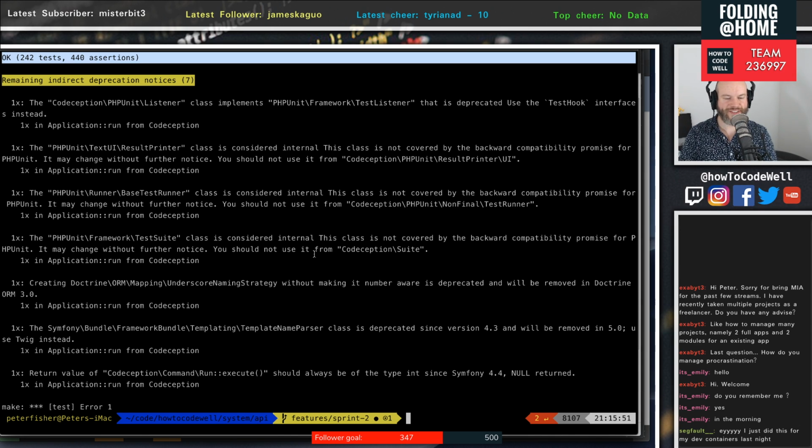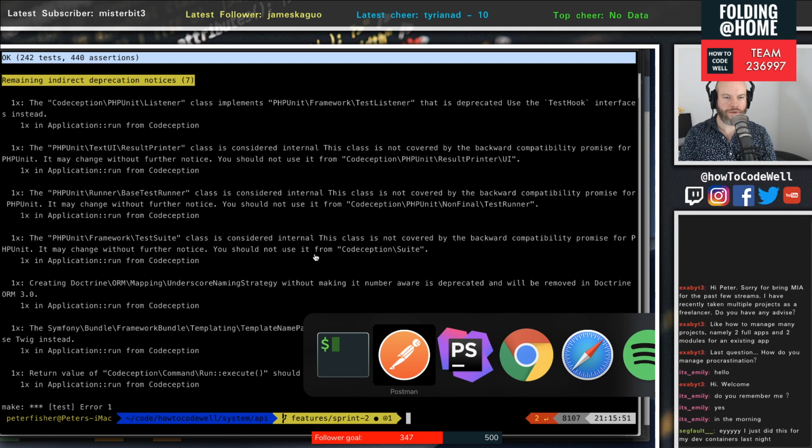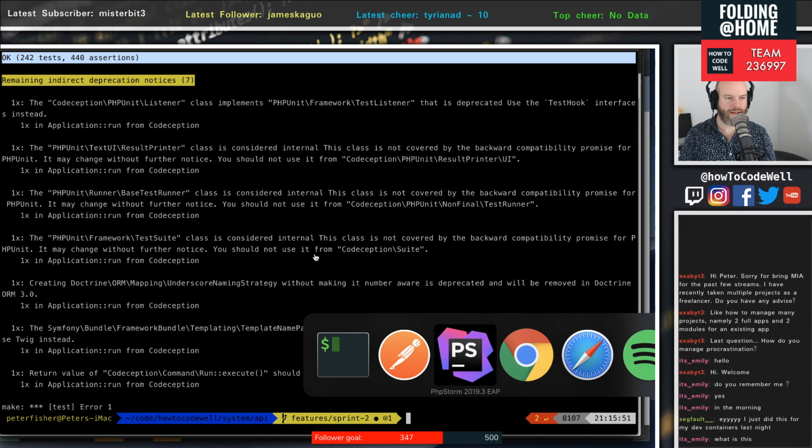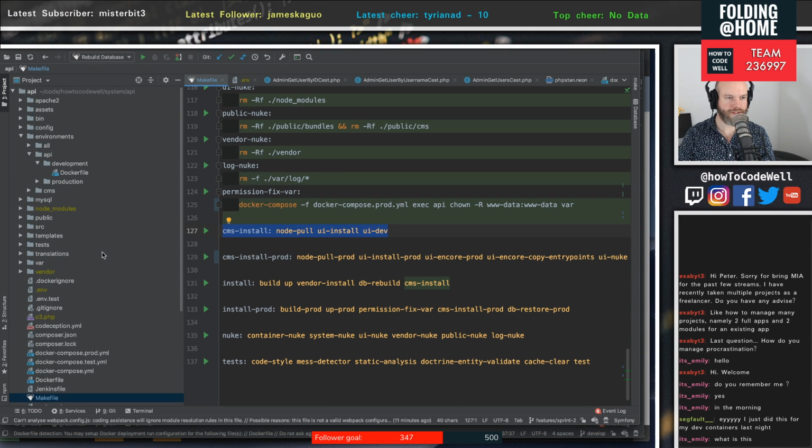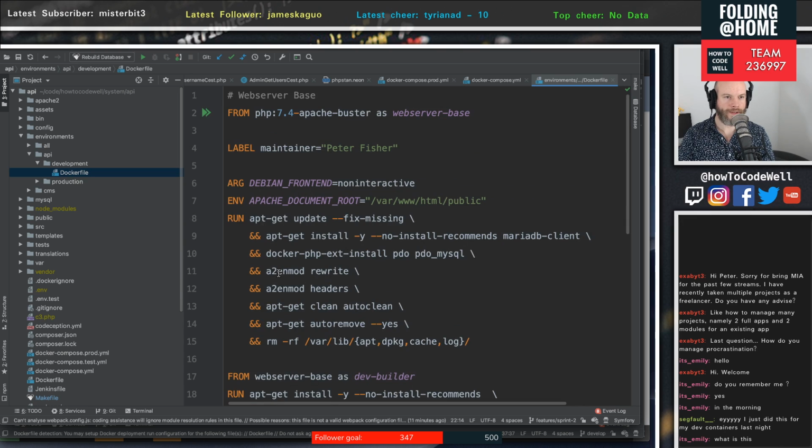Hey, did this for your dev containers as well. Nice one, Segfault. Yeah. So that is development, right? So we were just doing dev there. So that's the dev Dockerfile. So multi-stage builds, I'll go through it quickly again.